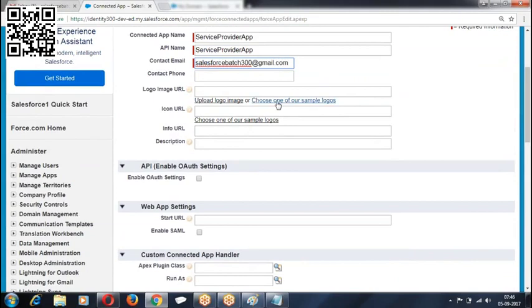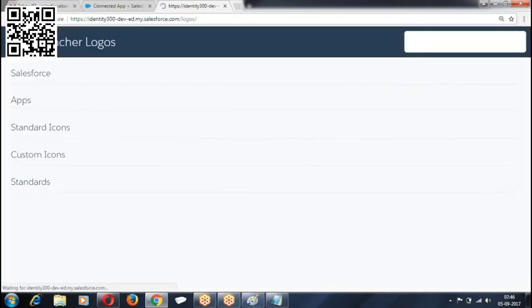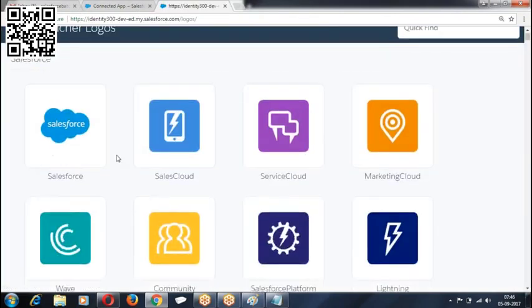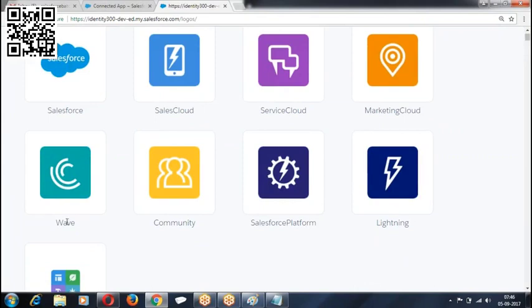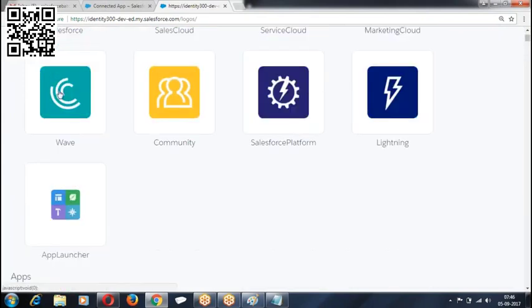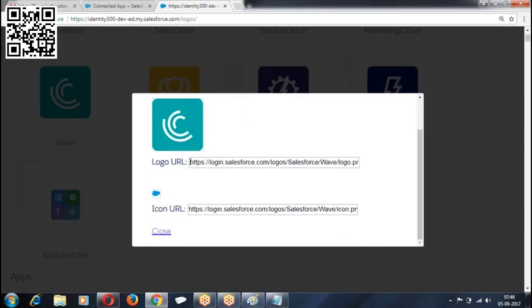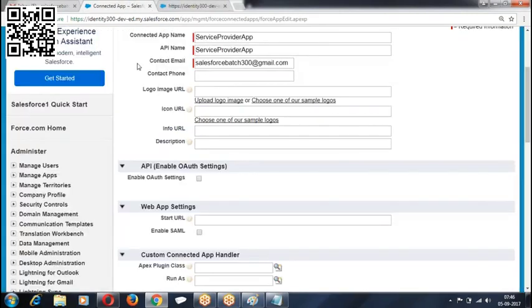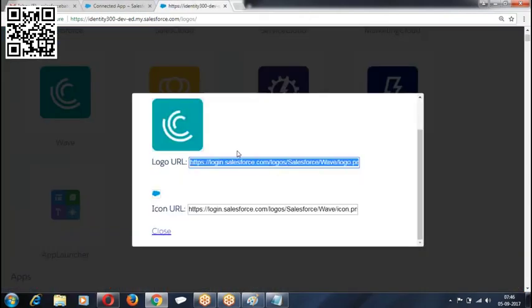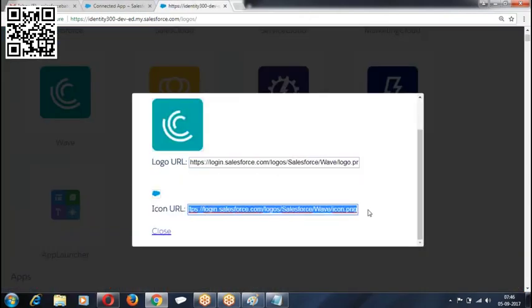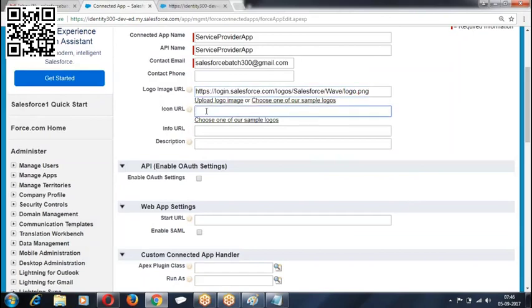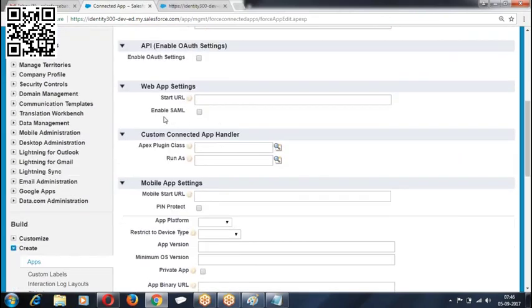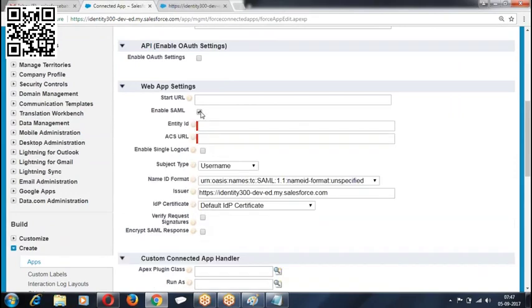Now, the logo image URL. Choose any one of the samples. I'll choose any one of the sample logos. Then enable. We'll enable it. There's a start URL, there's an entity ID, and the ACS URL.